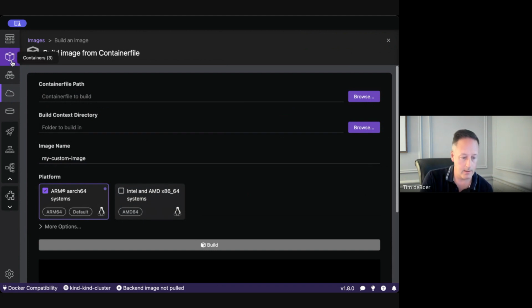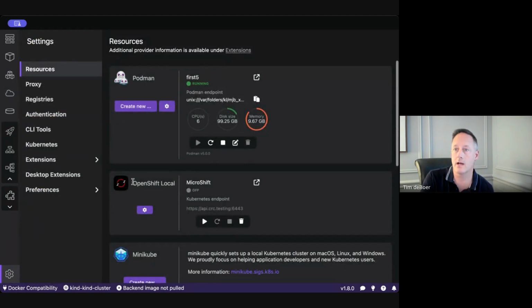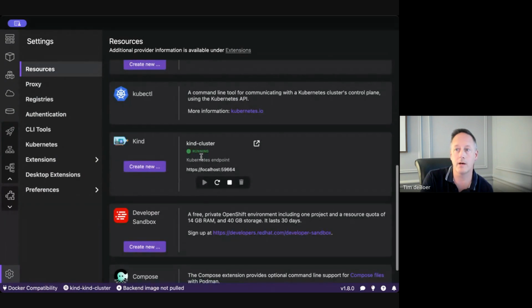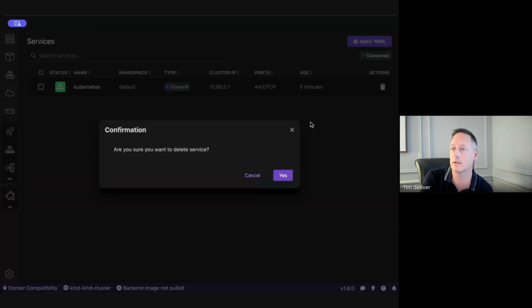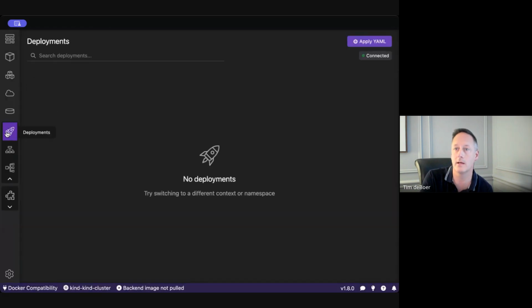And the other big thing is the support for Kubernetes. So I have Kind running on Podman right now. And we have this new section in the left here, support for deployments, services, and ingresses and routes. So actually, let me delete that one.